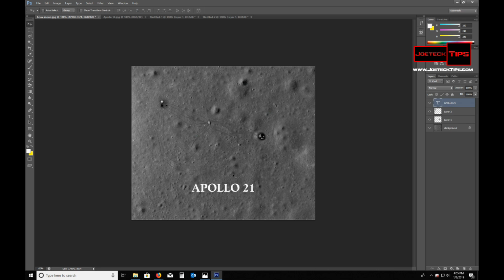So if I did this, post it on the internet and say, unknown mission, never known Apollo 21 mission. If I did this, would you believe it? Because I just created it. It doesn't exist. This is what NASA does to all their moon photos.